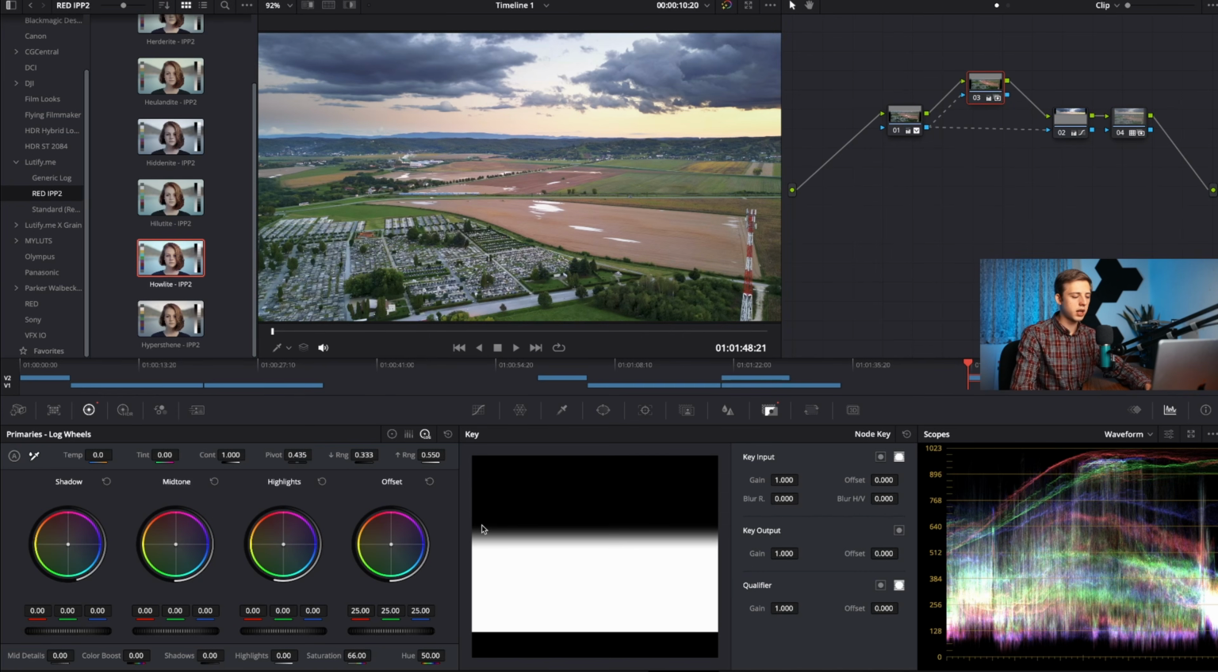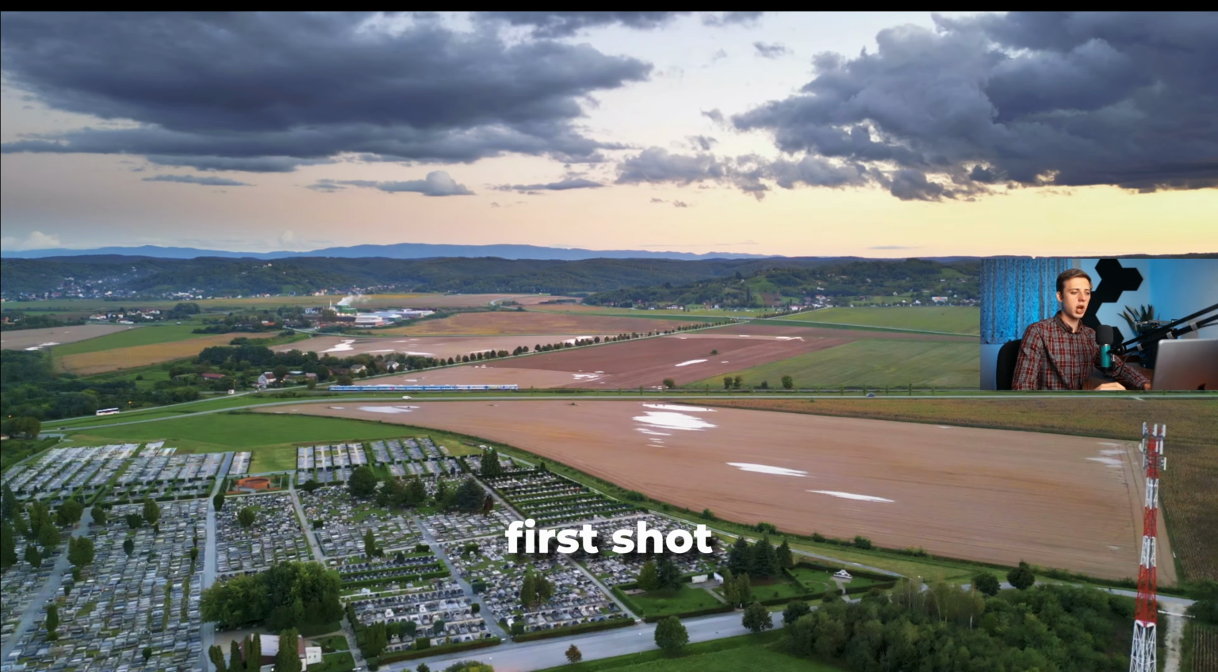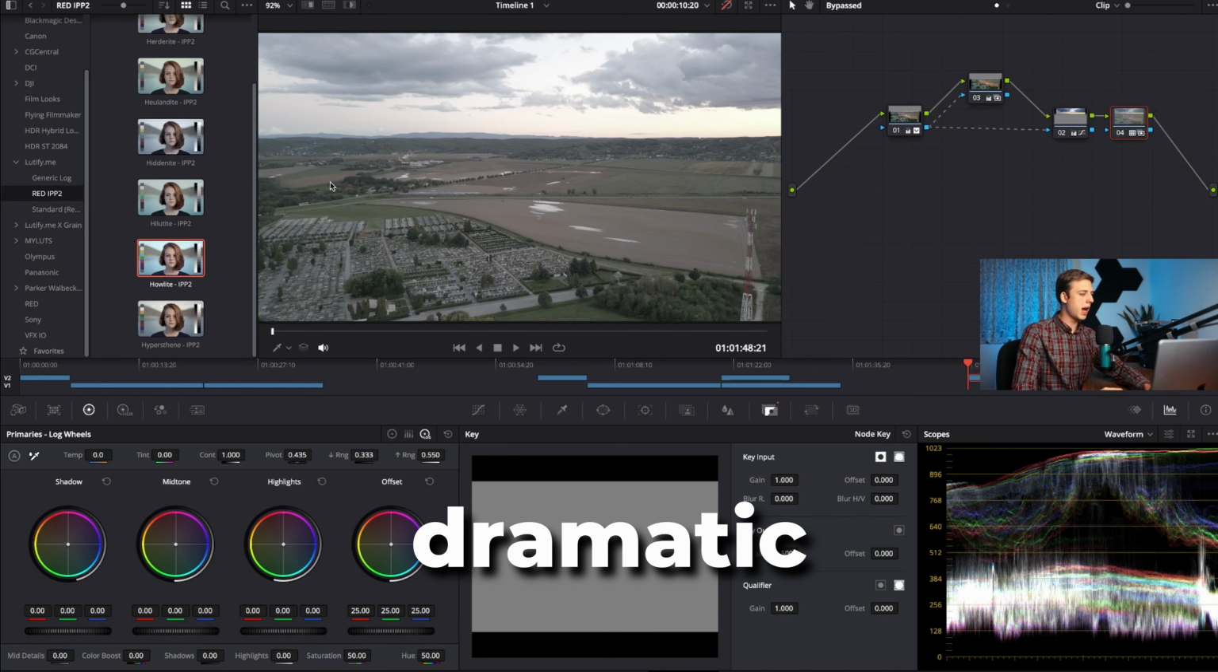And I think I might go here to our second node and turn up the colors a little bit more, turn up the saturation. And there we go. There we have our first shot color graded. So you can see that is a pretty dramatic difference.